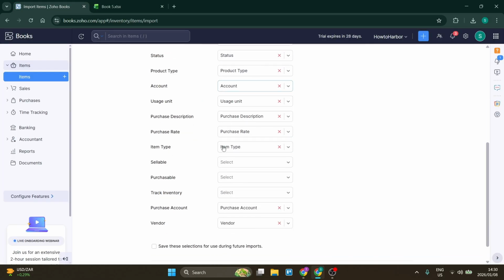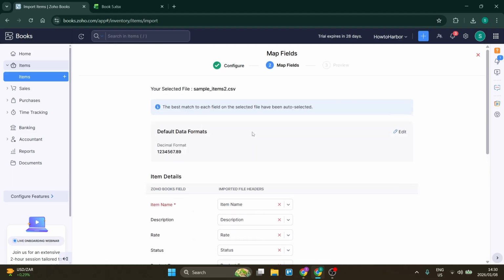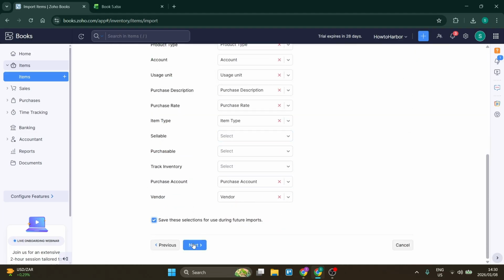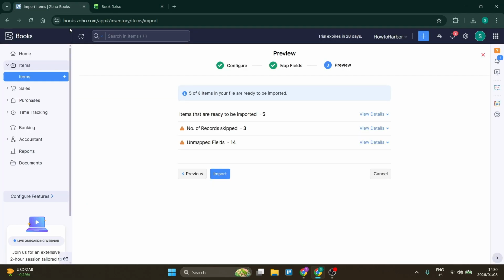Okay, so now once this is all correct and you're happy with it, you can just go ahead and say save these selections for use during future imports. And this is great because this means you get to do it once and it'll reoccur. You don't have to check that ever again. You can just use this, if it's correct, as a template.